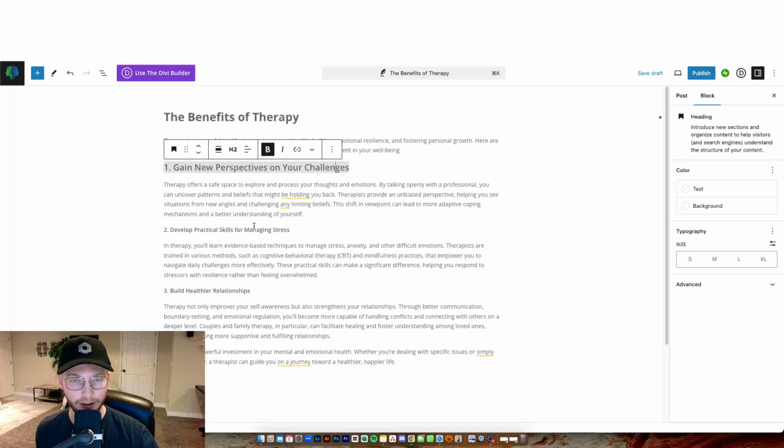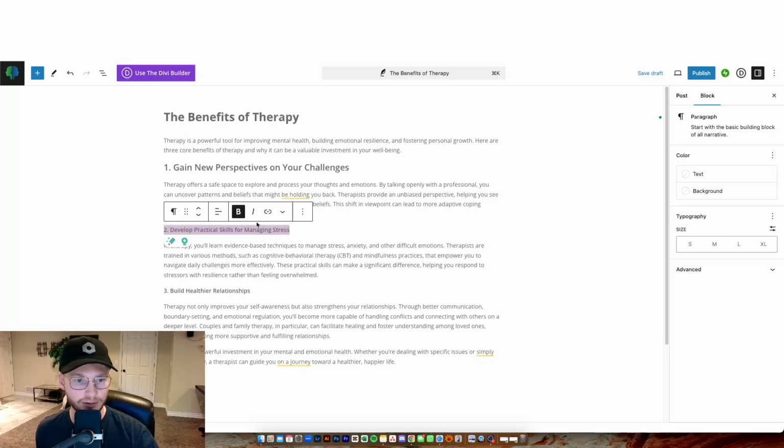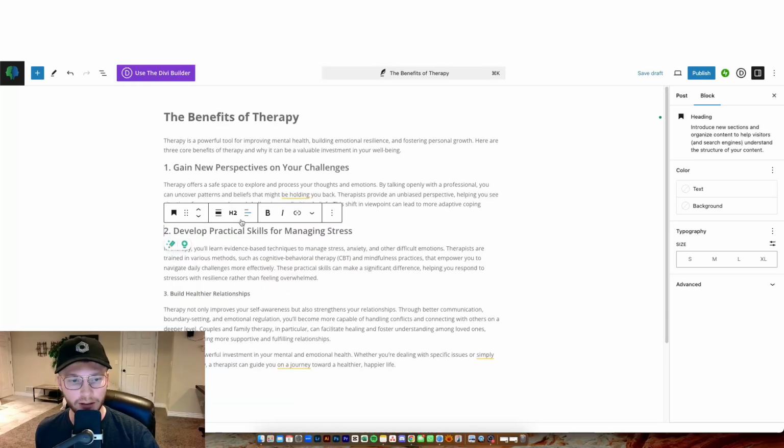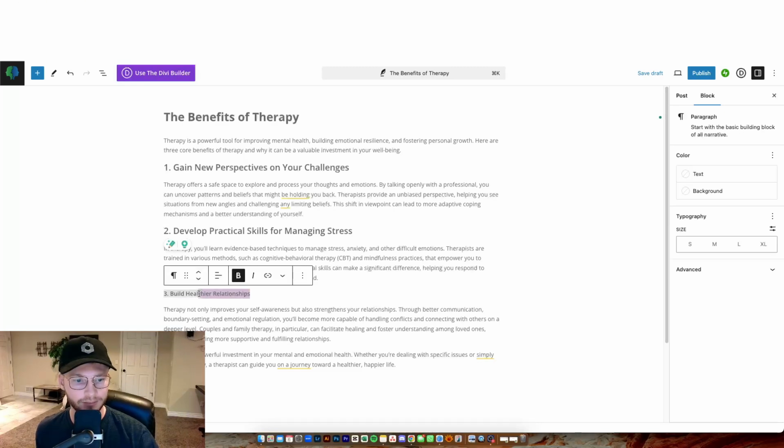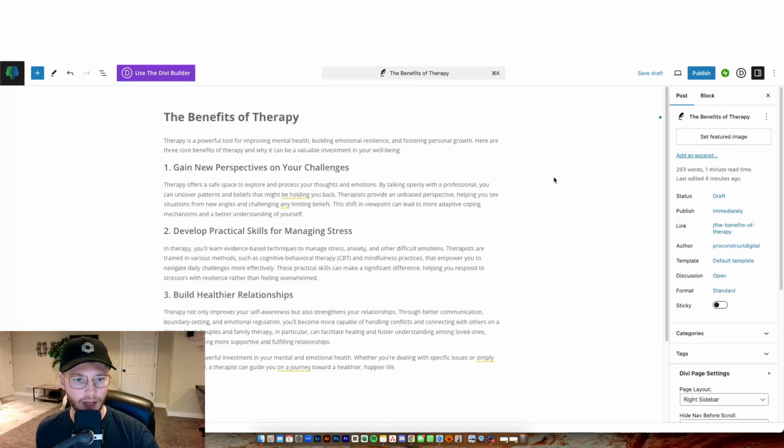So since we're only doing H2s, we're going to do that with all of the subheadings underneath the H1 heading. So I'm just going to replicate the same process. They're automatically being denoted as H2. And boom, there you go. Now we have our H1 heading, the main title of our blog post, and we have the subheadings, which are the secondary titles inside of our blog post, or H2s.